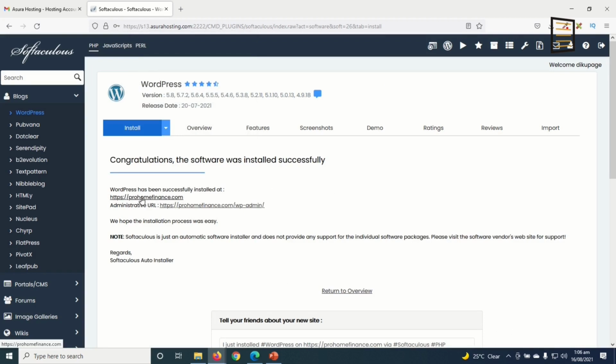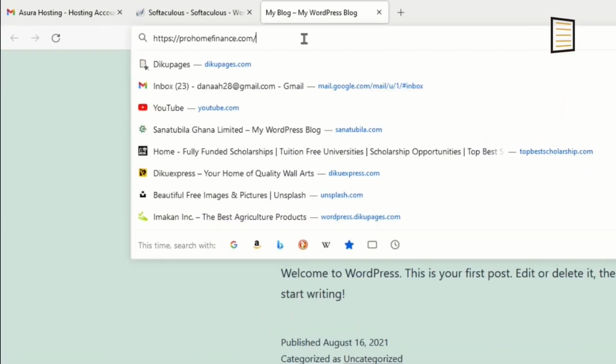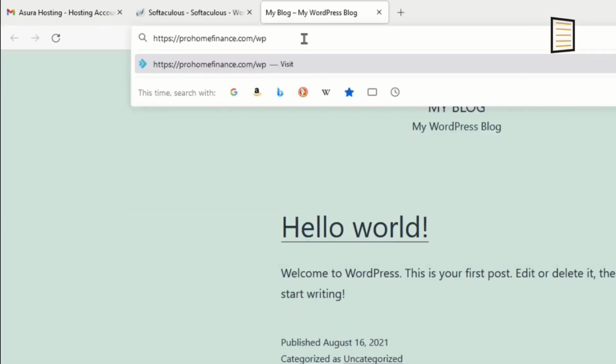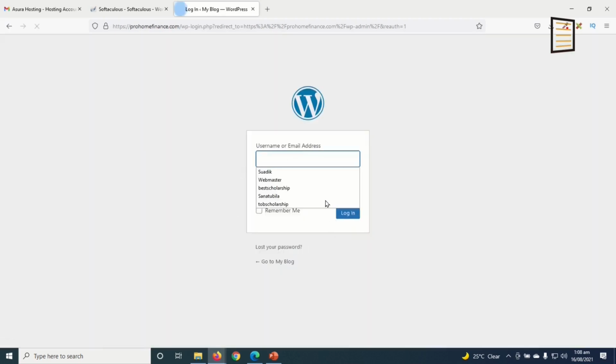So I can go ahead and click on my URL, that is prohomefinance.com, to go to my website. Perfect. So this is my website. This is what users will see when they enter prohomefinance.com into their web browsers. Now the next thing I'm going to do is to log into my website in order to edit it. So to log into my website, I click at the end of the .com, then I'll enter /wp-admin. Hit enter. This will take me to the login page.